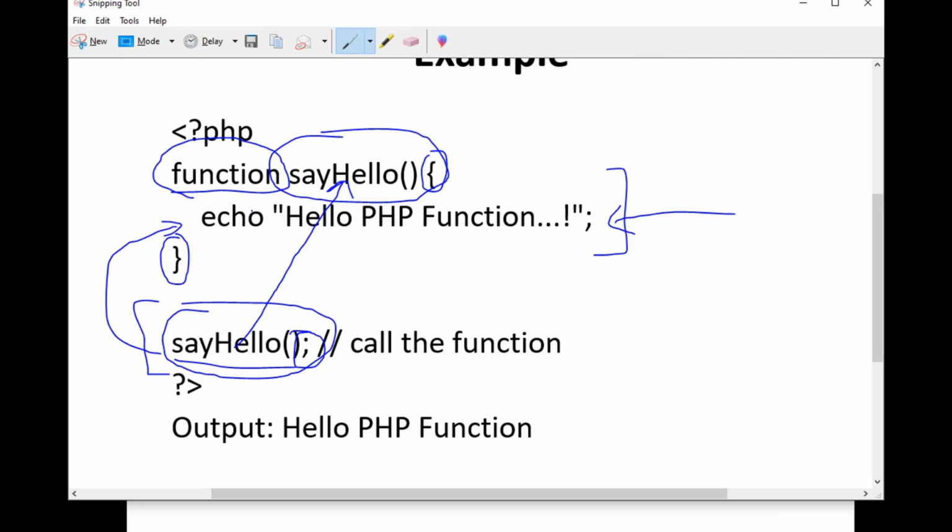And the echo statement displays whatever is mentioned onto the console output. So you get the output as the hello PHP function.